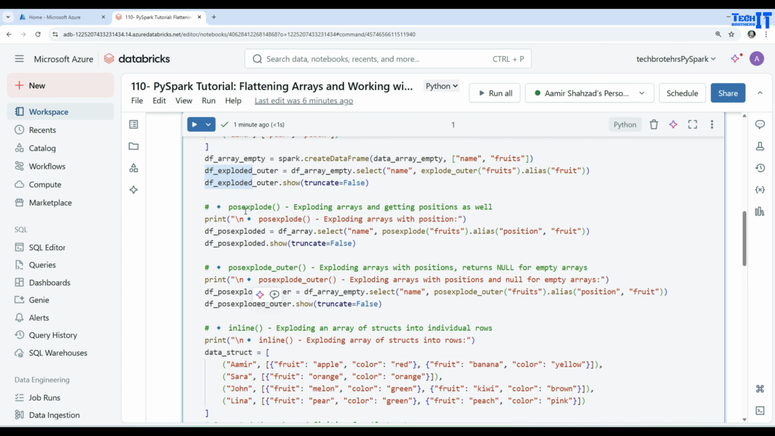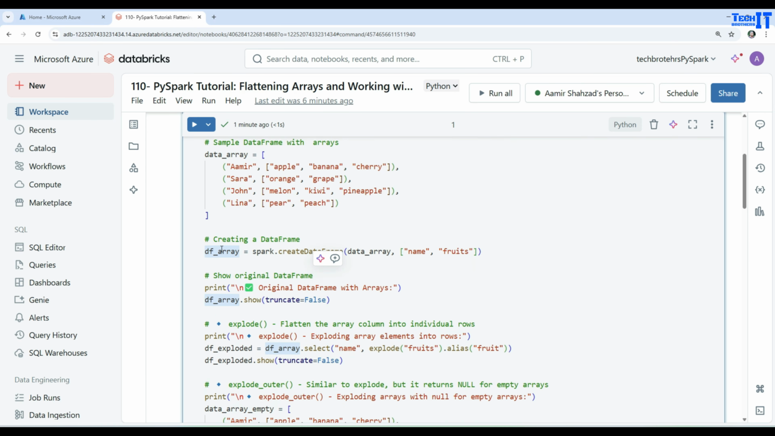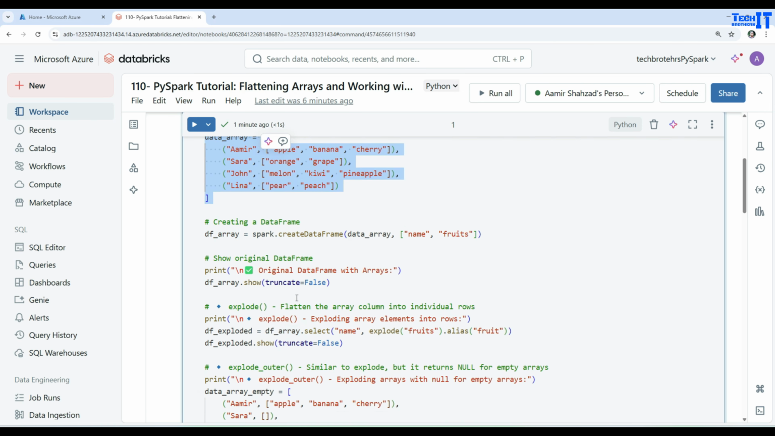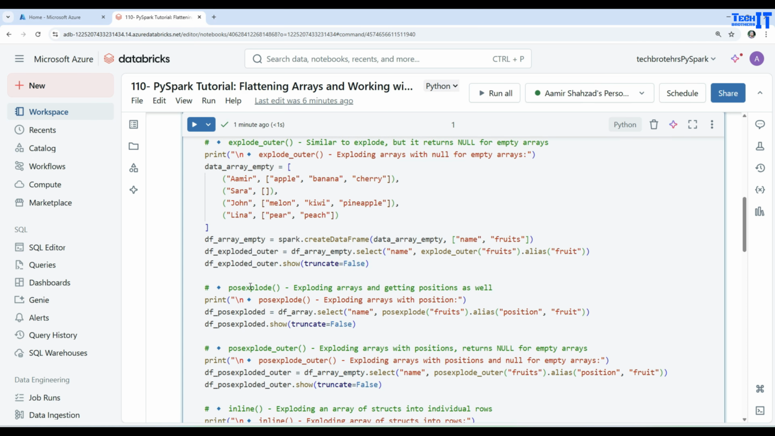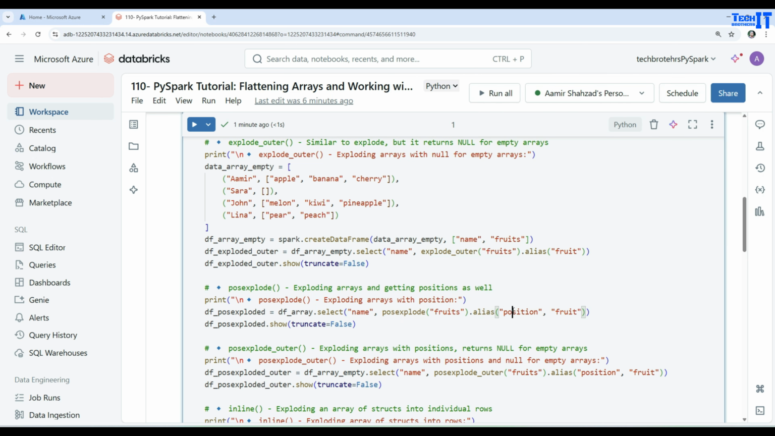Actually, I'm going to use df array. That's the very first array I created with these values. So let's experiment here. We are saying df position exploded from df array, that's my original data frame that we created at the very top, and then we are selecting the name column and then saying posexplode on fruits, that's the column that has array values with different items in it, and then we are saying alias position comma fruit. Here we are printing that out by using the show method.